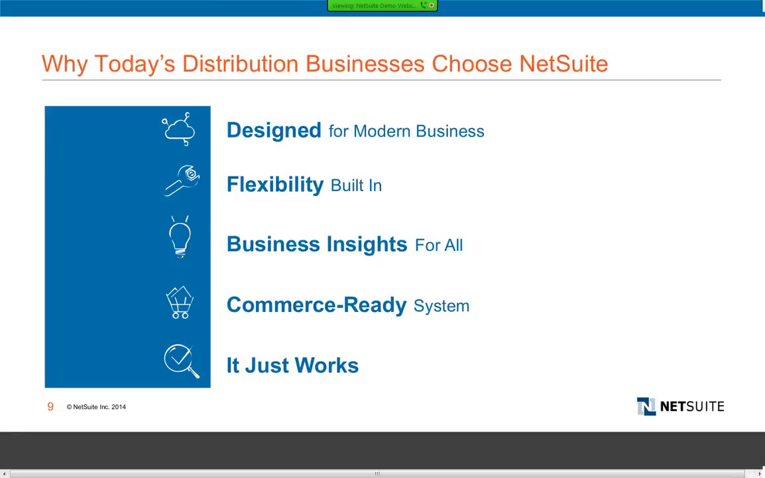Number 4, being a commerce-ready system. Thinking about commerce throughout the entire system and how it's not just your front office, but your back office and all the pieces that need to be enabled from a commerce perspective. And last but not least, it just works. It needs to work for your business and doesn't need to have a lot of heavy lifting to make that work.